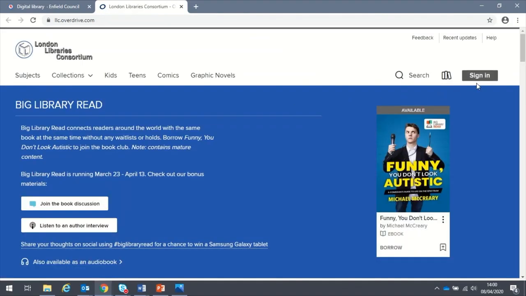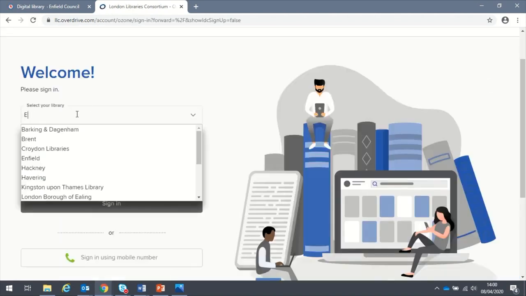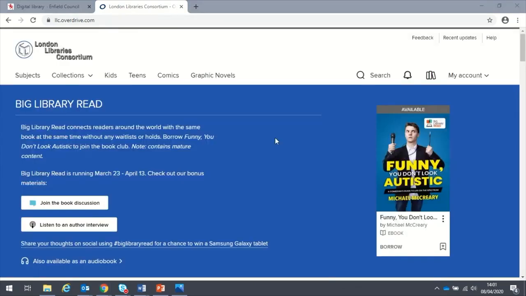To begin with, we'll need to sign in. You'll select your library by either typing in Enfield or choosing it from the drop-down box and typing in your library card number. This might begin with 20126. It might begin with 0120. Or if you've registered with us online, the number will begin with the word unreg. Then enter your 4-digit PIN number and click sign in.